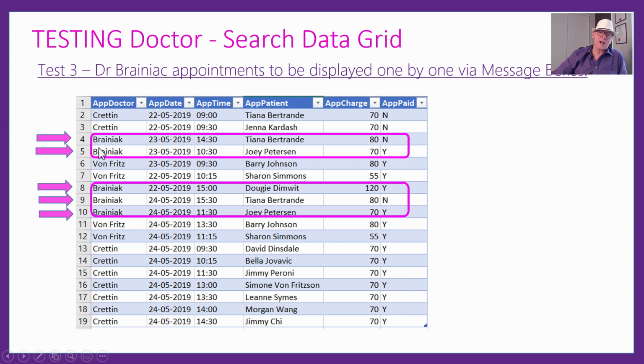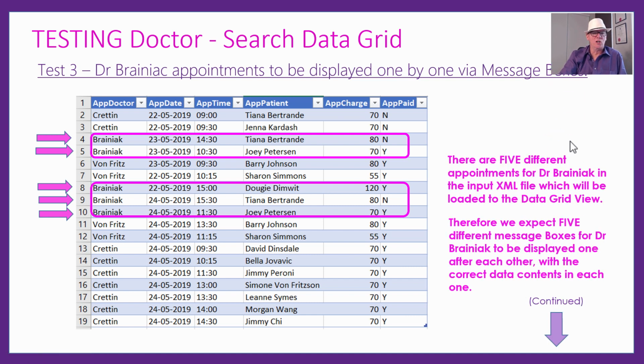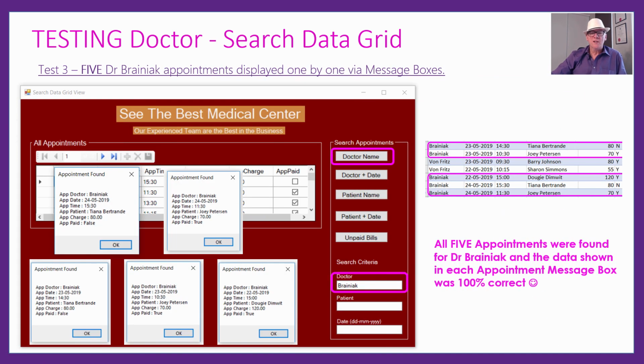So we're just left with Dr. Brainiac. Now, Dr. Brainiac, he's got 4 appointments, and he's seeing like Tiana a couple of times, Joey, Dougie, seeing Joey a couple of times as well. So we're expecting those 5 appointments to come out when we search for Dr. Brainiac's appointment. So we put in Brainiac as the doctor, we click doctor name, and one by one these 5 appointments will come out and they match up perfectly.